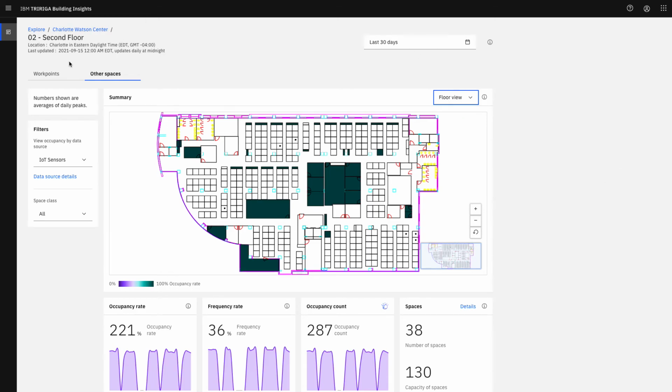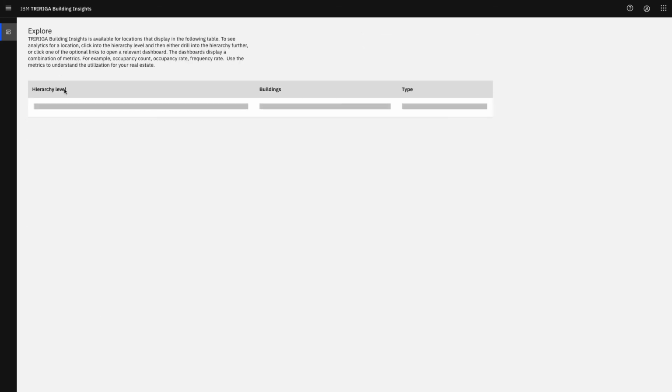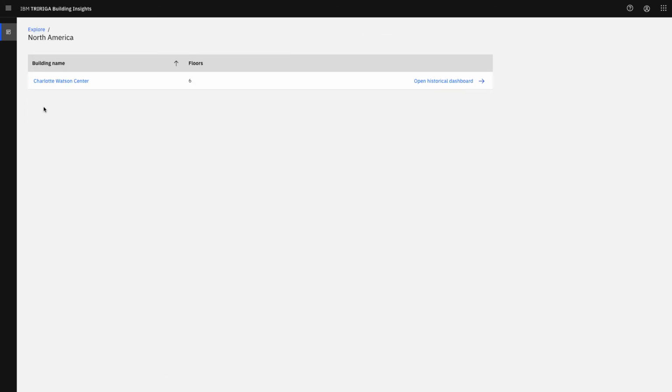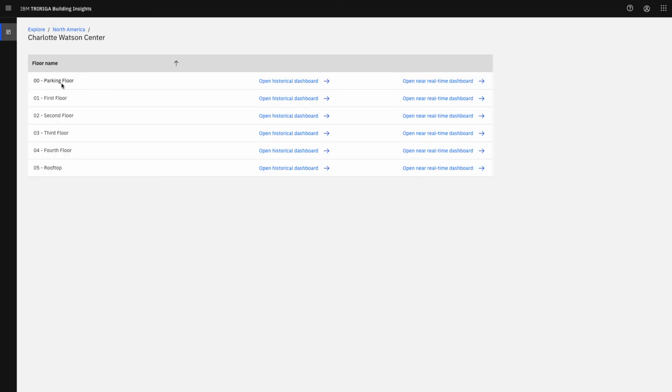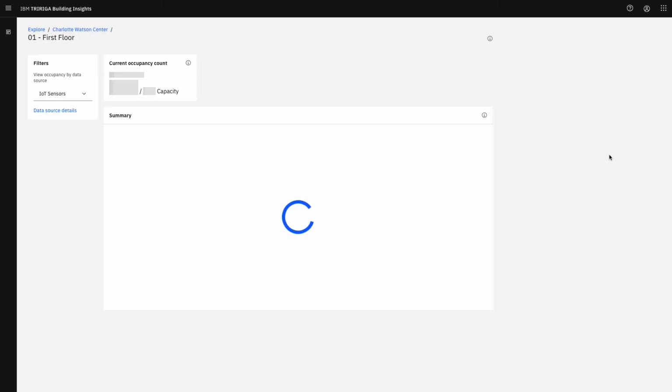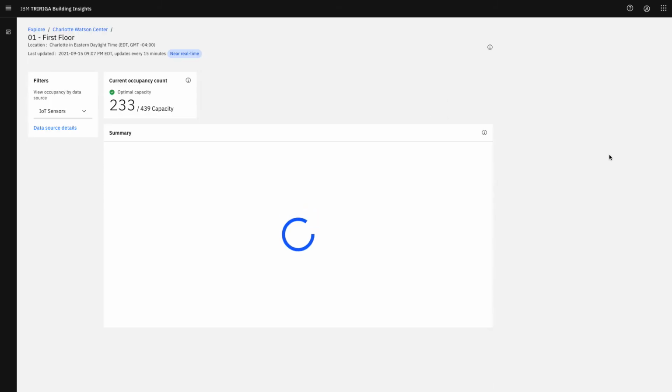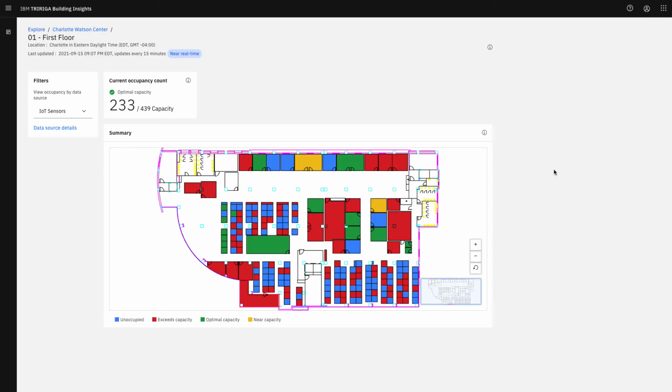The one other thing I want to go back and show you guys is if we go back to Explore into Charlotte, when we drill down into those floors this time, we can actually go into this RealTime Dashboard. So if we open this up for the first floor, we can actually see a really nice heat map of what's going on in near real time. I like to think of it, it really is real time, but this is updating every 15 minutes.